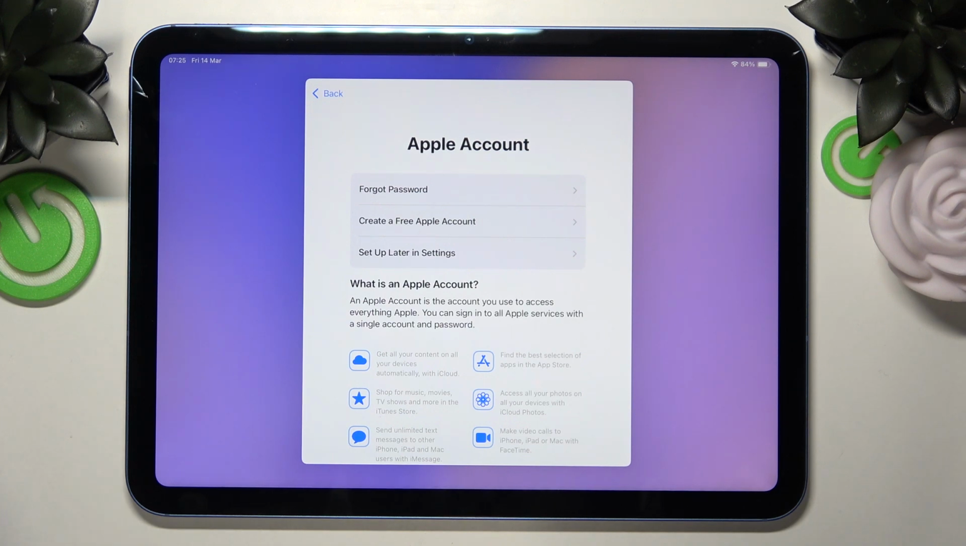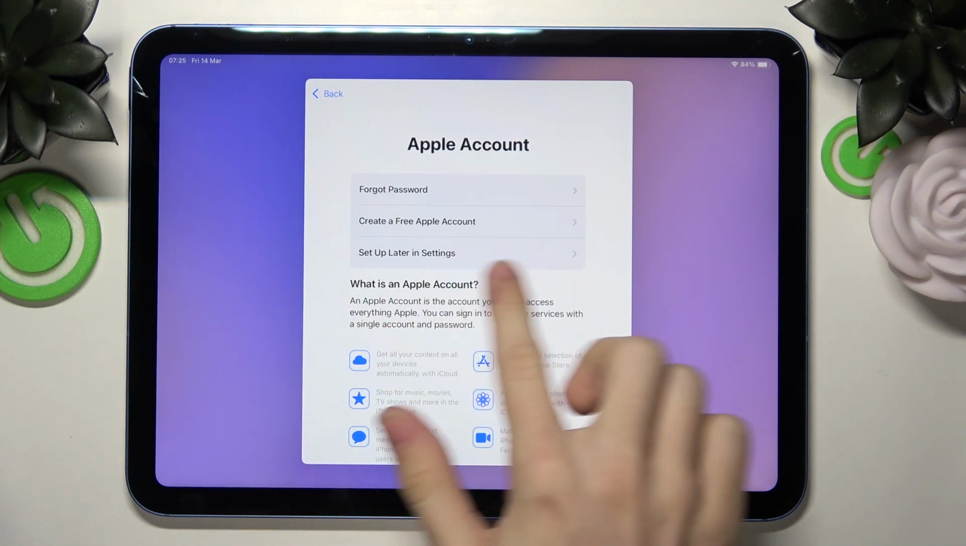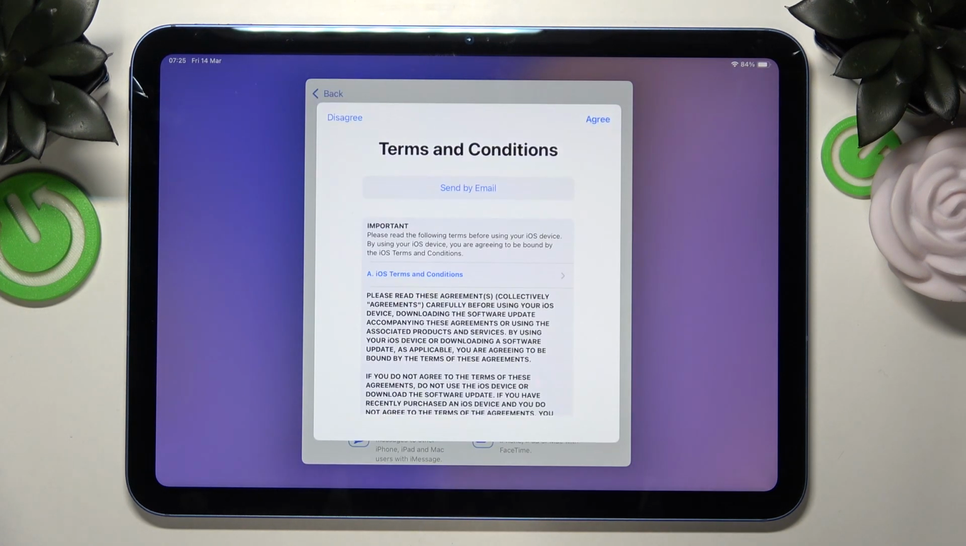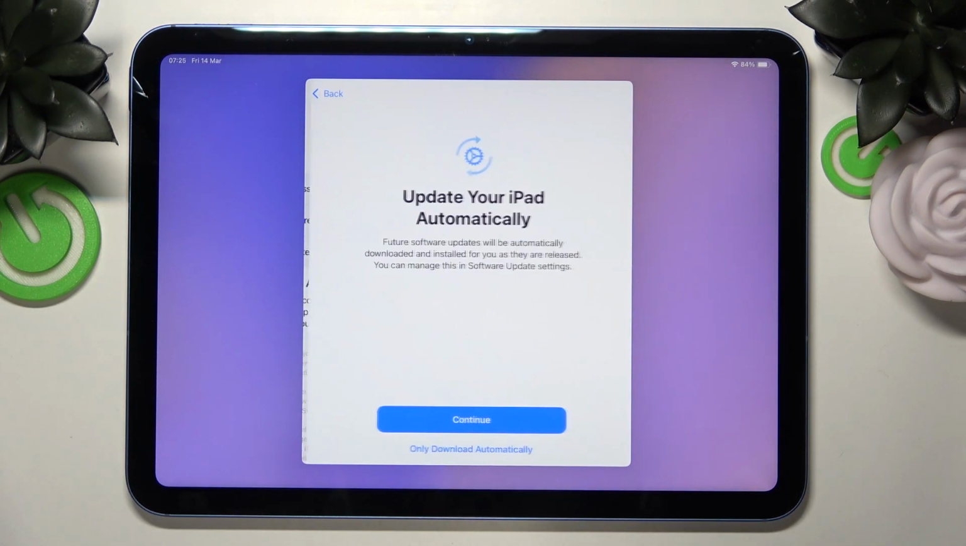location of it. I recommend having that account, but of course you can click on setup later in settings, don't use, and now click on agree and continue with the setup.